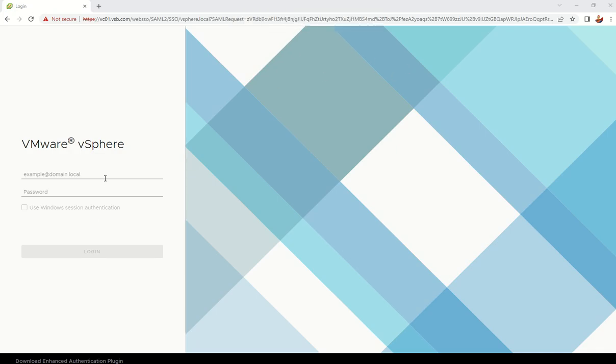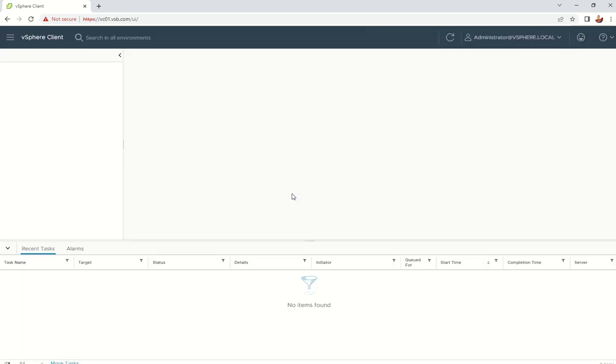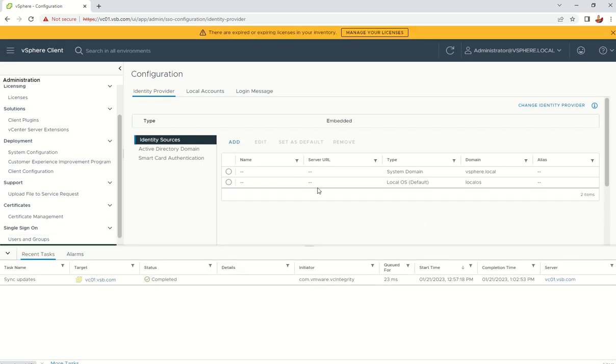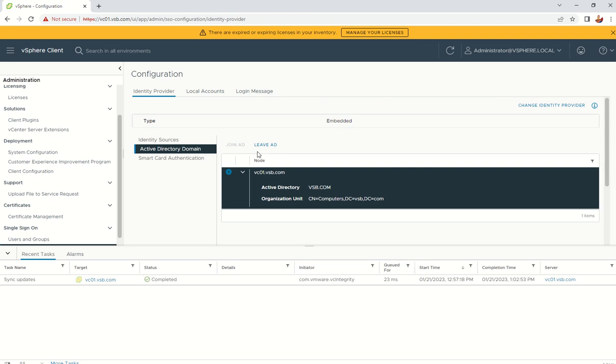So vCenter is up now. Let's log in. So we'll be using the local domain administrator to log in. Though we have added it to the domain, we still need to configure a few things. Then only we can use the Active Directory account to log in. So now it's added. If you see here, Active Directory, it's already joined.